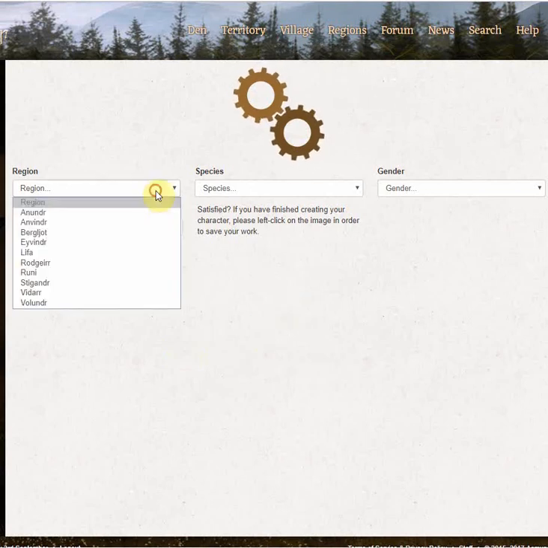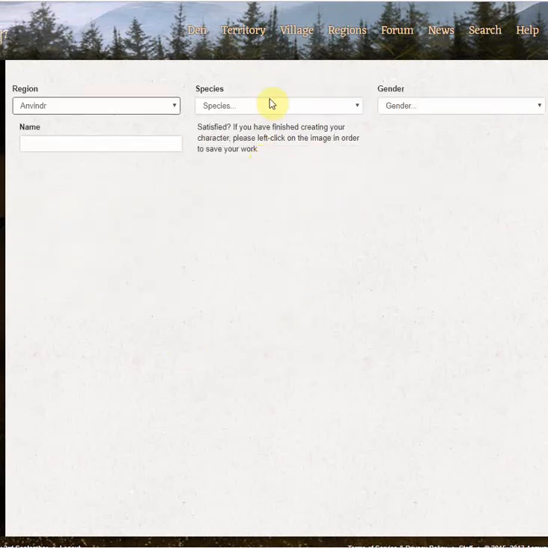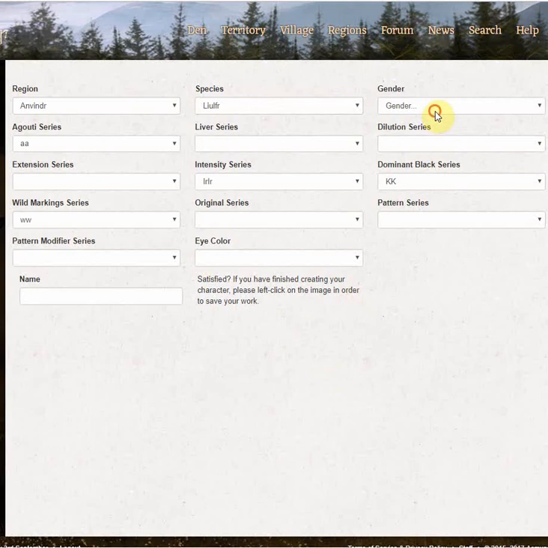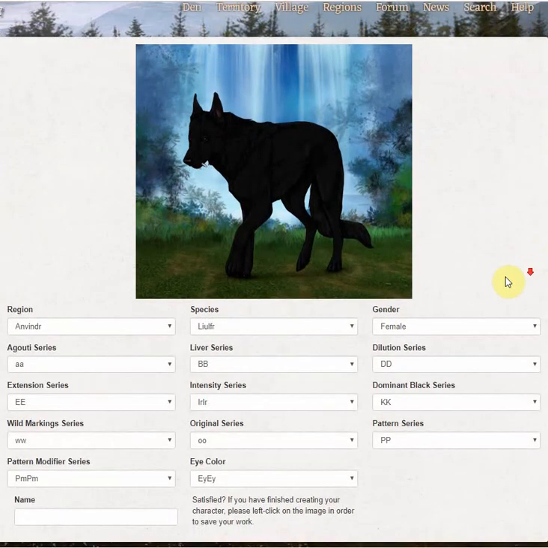Hey everyone! So today we're going to talk about the Liuflr and the genetic possibilities for this character. So as always, just going to go through and pick here my favorite background, which is Asmundr. We're going to pick Liuflr and I'm going to pick female.